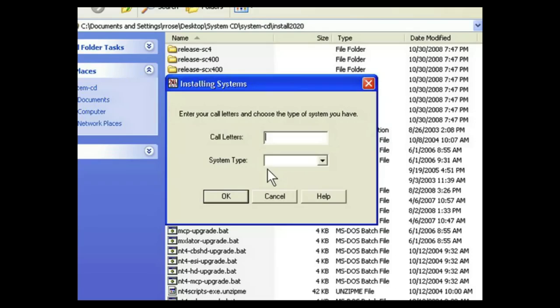So under the call letters, you're going to put whatever name you want to call this. Okay, the shorter names may be better in your case. It just really doesn't matter. I'm going to call mine KUSI. And then what you're going to do is drop down this arrow that will show you all of the folders.